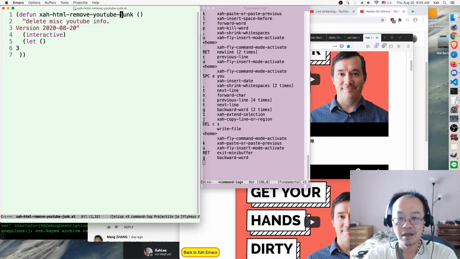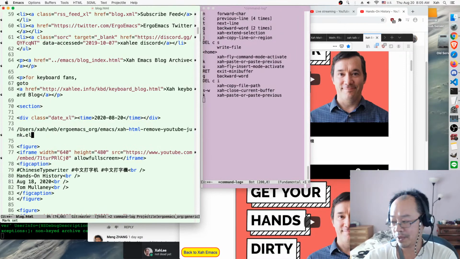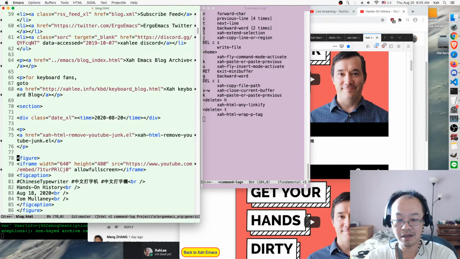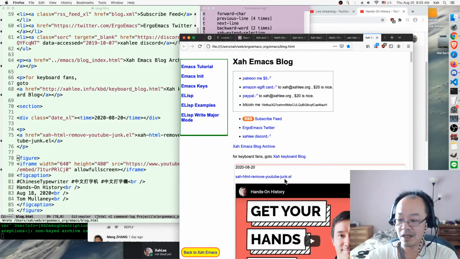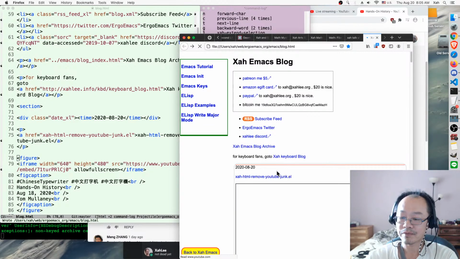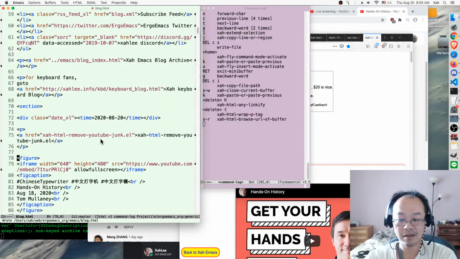Okay, now copy the file path, close it, paste it here, linkify, make a paragraph, show in browser. So there it is, linked to our code. So back to Emacs. So we are going to start to write it.